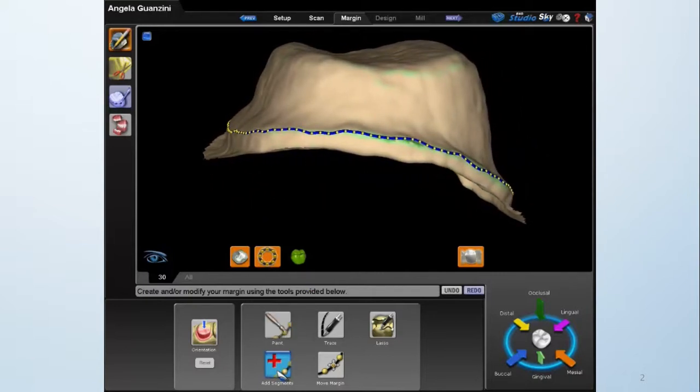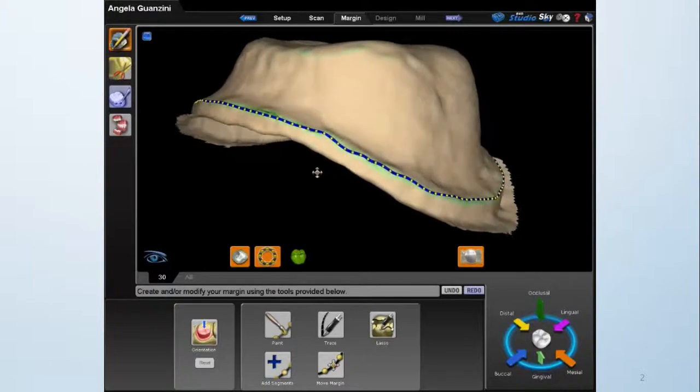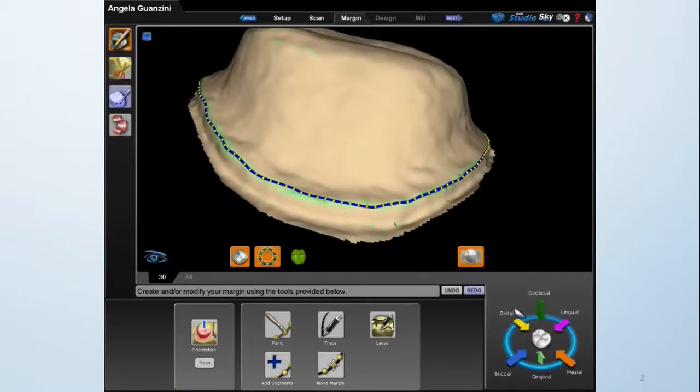Looks like we're a little bit jagged here. I'm going to straighten that out with add segments as well. So when I'm drawing the margin from the height of contour, I'm trying to draw the margin in the middle of the green line. That's what I'm aiming for.